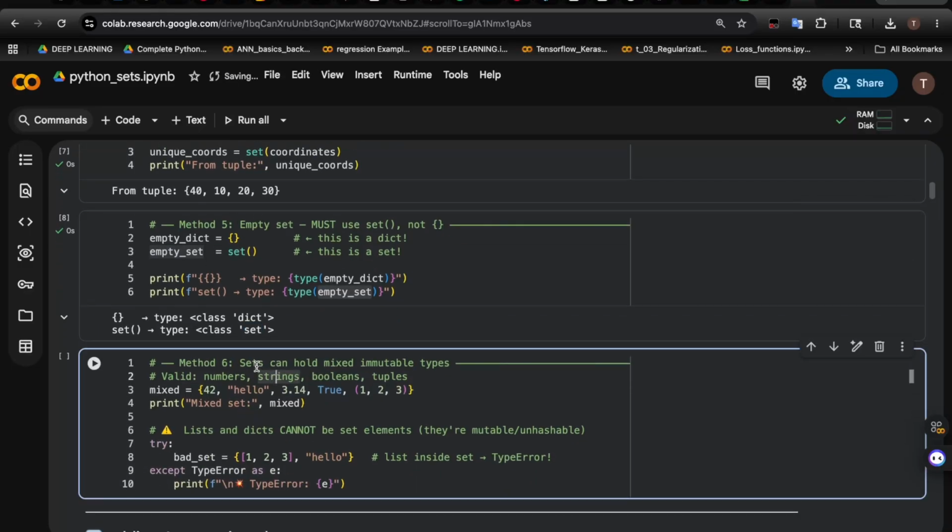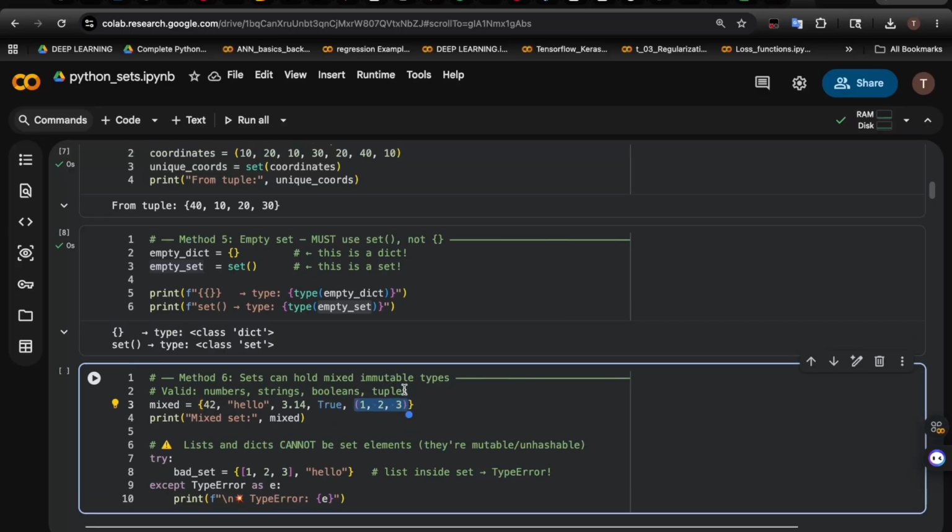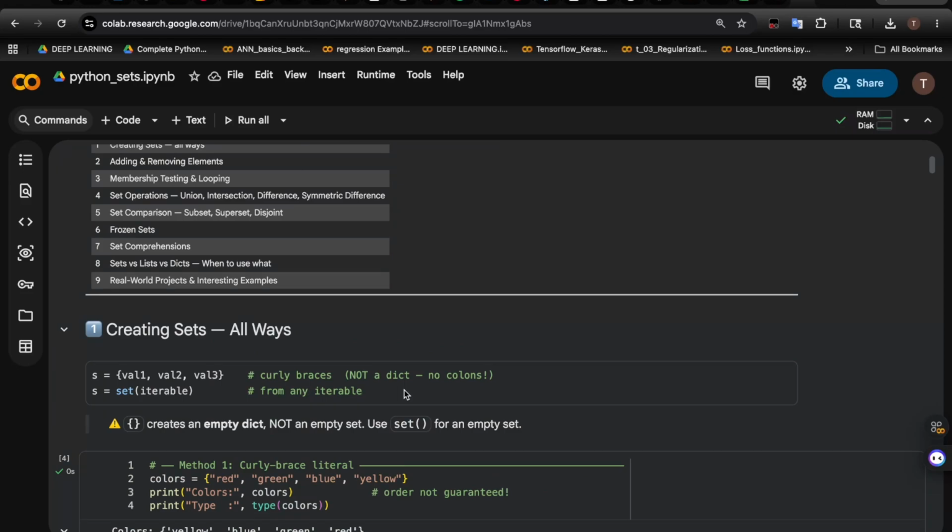Then method 6: sets can hold mixed immutable types like numbers, strings, booleans and tuples. See, I have something called mixed. I have 42, hello, a number, True, and I have a tuple inside it. Just recall what I told you a second ago.